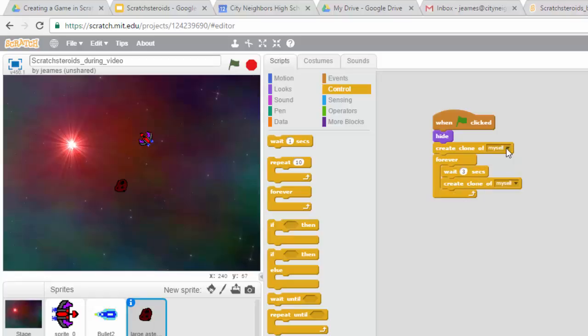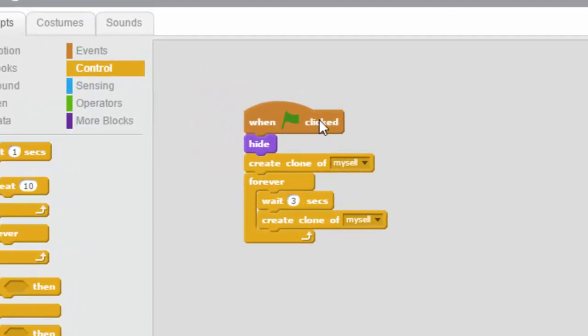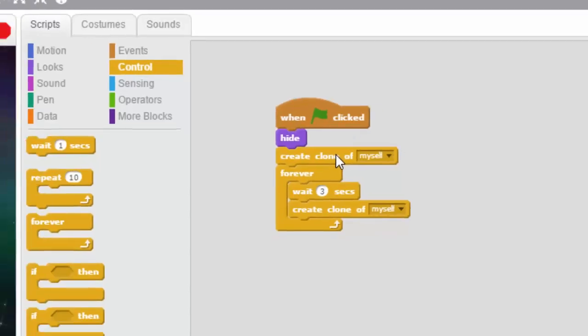So let's take a look at this. When I click the green flag, first thing that happens is the asteroid is hidden. Immediately creates a clone of itself. Then it jumps into the loop. So after it creates a clone of itself, it's going to wait 3 seconds, create another clone of itself. Then it's going to go back and wait 3 seconds, make another clone of itself. But the reason for having this outside the loop is that it'll make one right away, so we don't have to wait for the game to start.